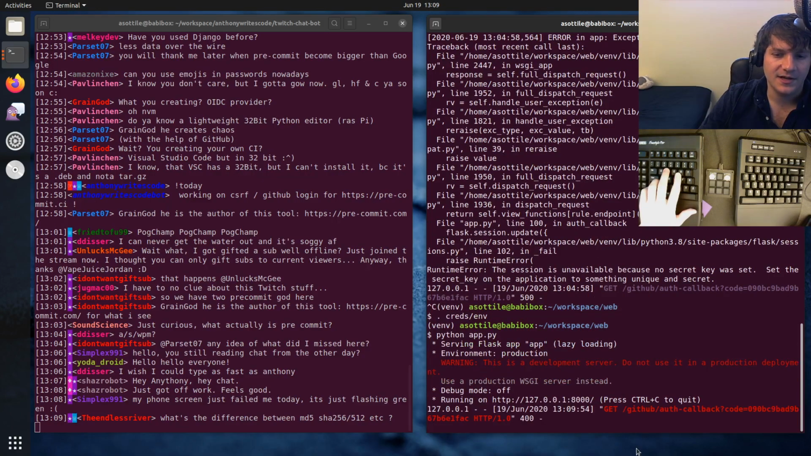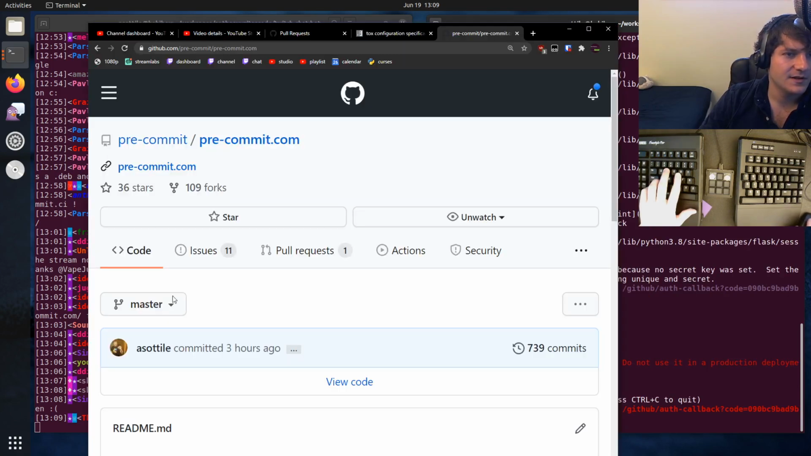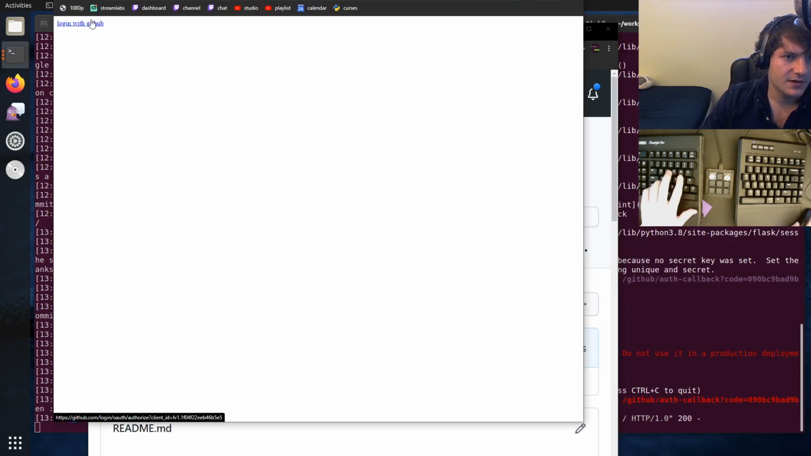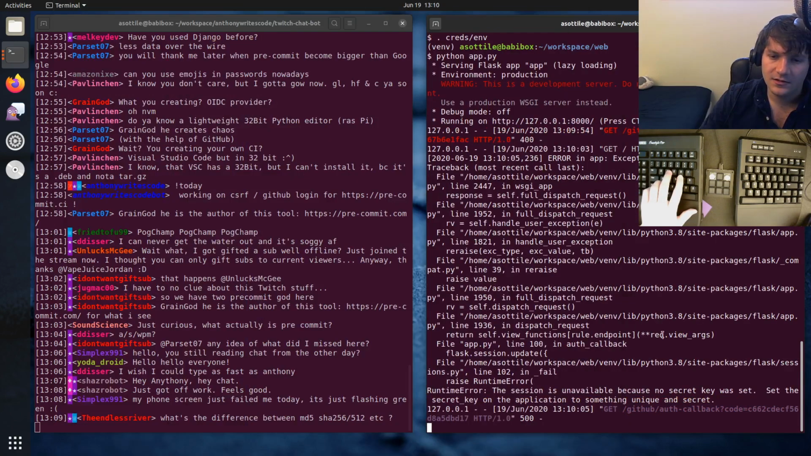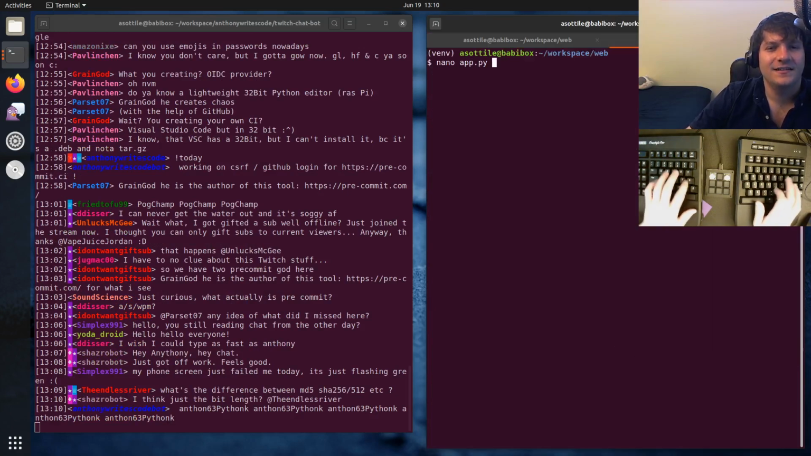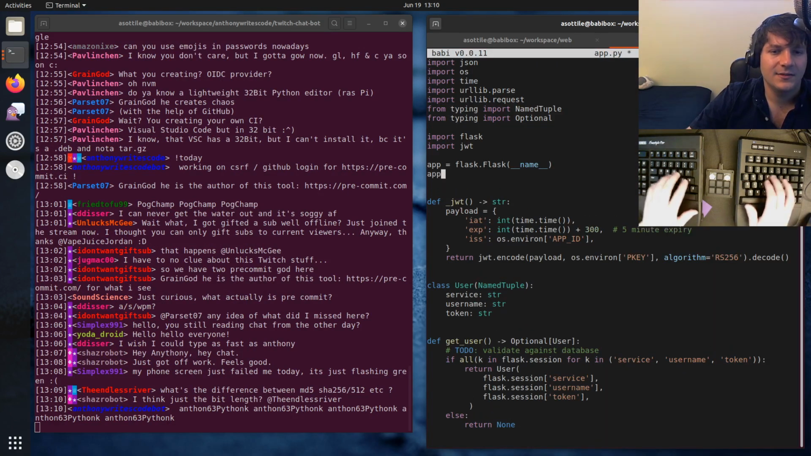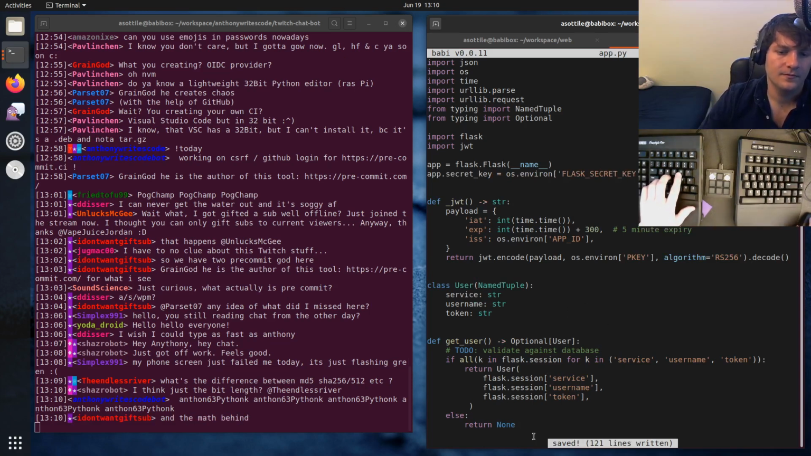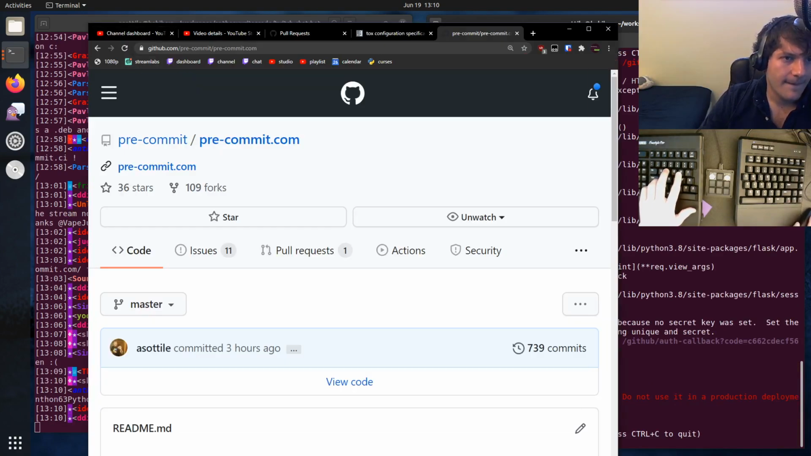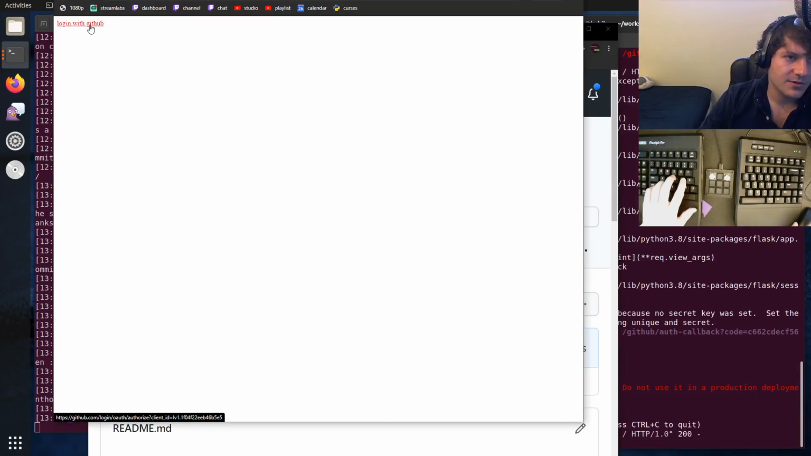Bad request. Okay, good. We should get a bad request. That's what we expect there, because the thing should have expired. So if I do login. Oh, I forgot to actually set it. Duh. Let's see. app.secret_key equals os.environ flask secret key. So now if we do this again, we should be able to log in.